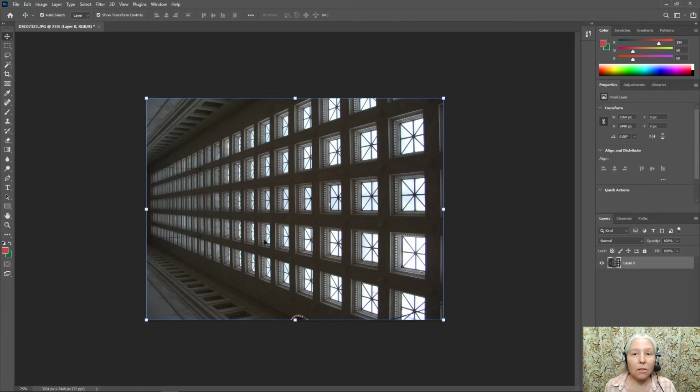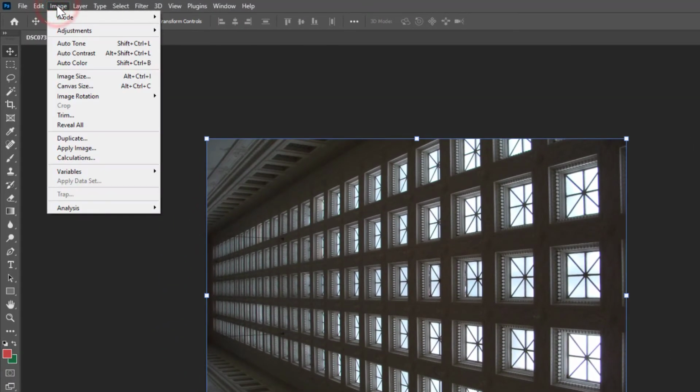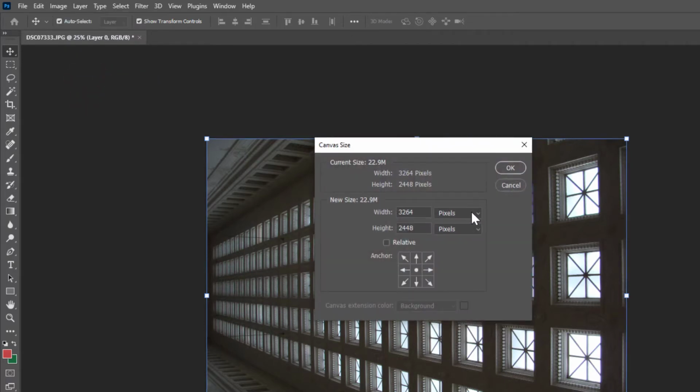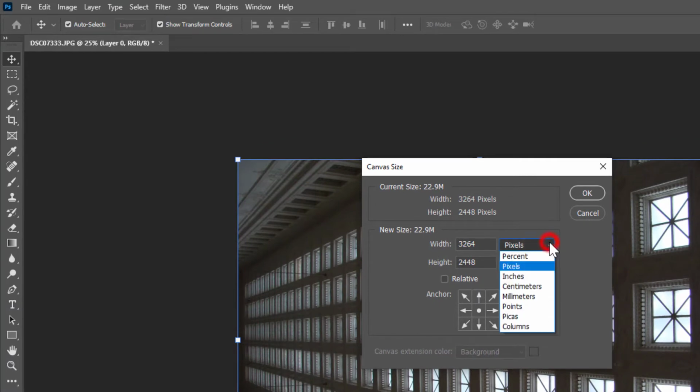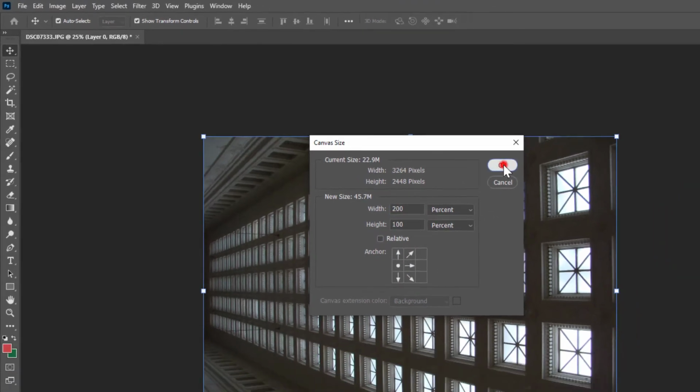Next, I'm going to double the size of this image by adding canvas size. So I'm going to go to Image, Canvas Size, and change this from pixels, click on the little drop-down menu, to percent. And I will change this to 200%. Just type that right in. And I'm going to use these anchor points here to tell Photoshop where I want the canvas to go. So if I click this middle arrow pointing to the left, it will actually add the canvas size on the right. So let me click OK.